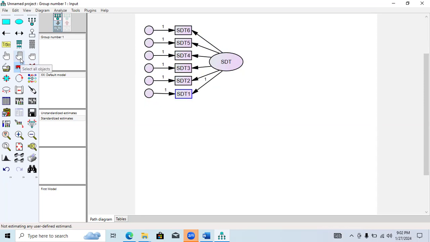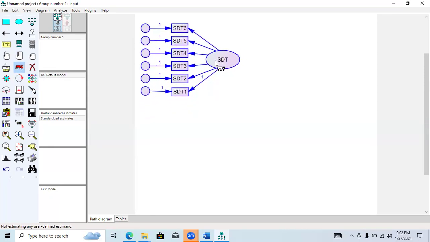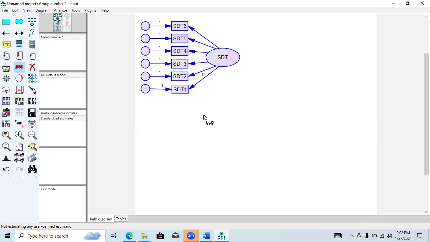But if I select all objects, it will select all at once. So we can easily move objects from one location to another location. So this is how you can use it. You need to select the deselect option again. Then I can create another option here for LDT.